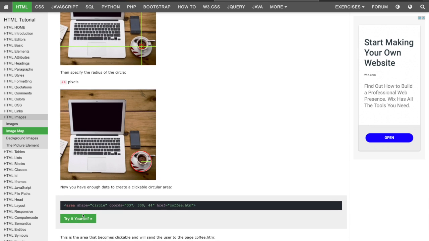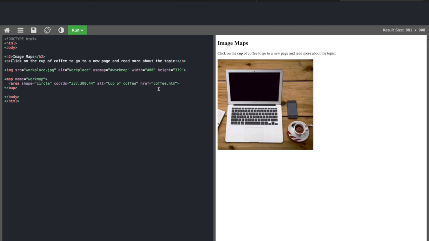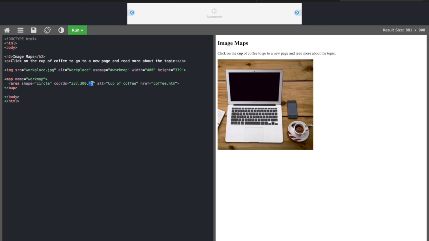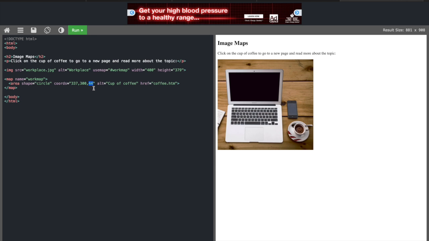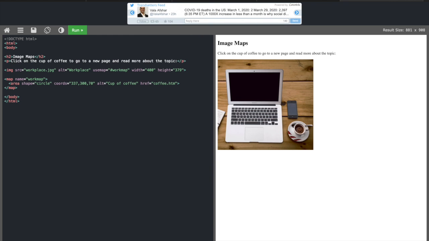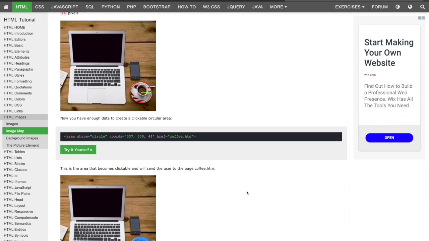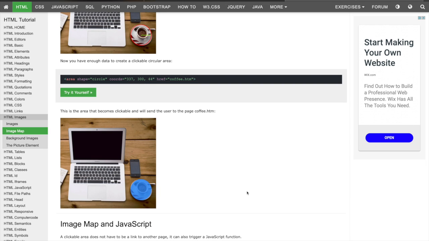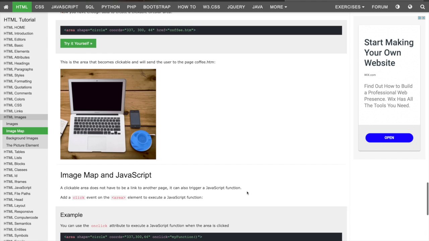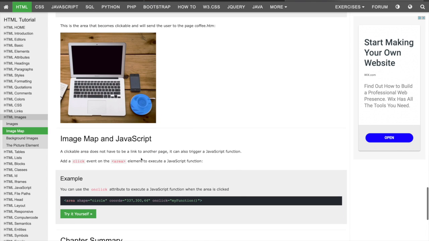So if we try ourselves, we can change this and say, what if the radius is bigger? Let's go bigger, so let's go 70 and then run. And then it should come out a bit. See, now it goes all the way to here because I said it was 70. This is kind of cool. This is the area that becomes clickable and will send the user to the page coffee. See, because that's how big it was.